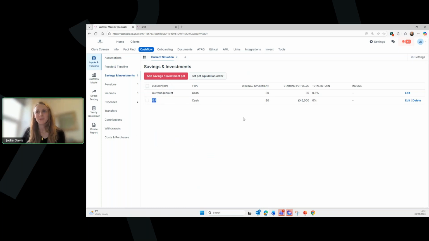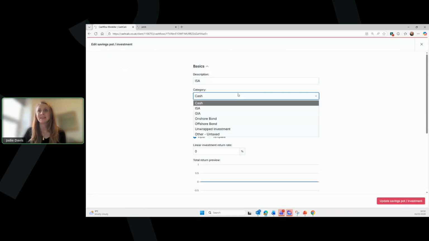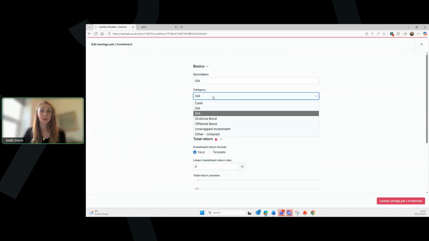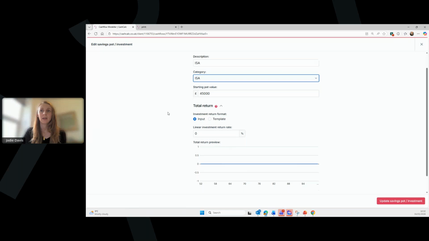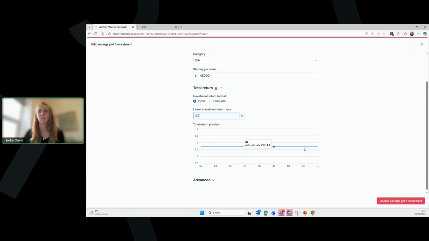Any integration is only ever as good as the data you have in your back office system. So where I pulled through this ISA from Xplan, I didn't have any assumptions on growth. So I need to edit this ISA. I need to also toggle it as an ISA. And then we have some growth rate options here. So we have two options. You can either input a linear return, which I will do for this particular one. So let's say they're getting 4.7% year on year. Add that in.